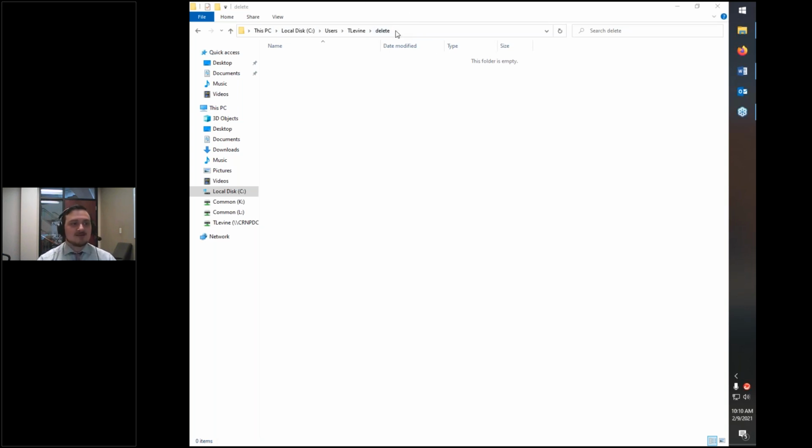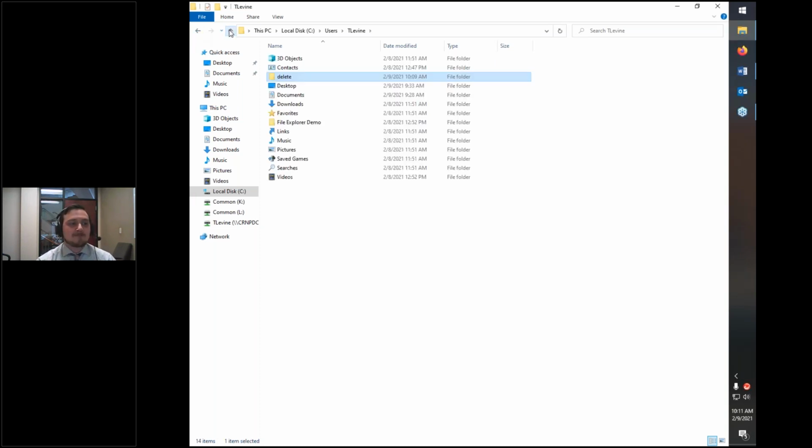What that means is this is where I physically am in the File Explorer. If I go back a level, I can do that by clicking on this up arrow or just back, because the back arrow sends you back to what you were just in. I'm going to click up this time. I go one step up in my file organization, and now you can see Delete is no longer there.